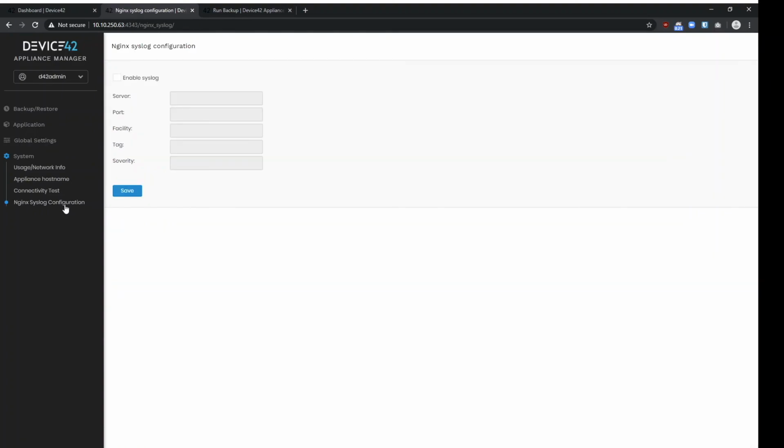Finally, if your team would like to use Syslog, Nginx Syslog configuration can be set up in the system submenu as well.